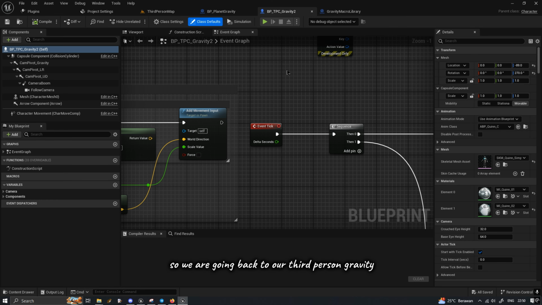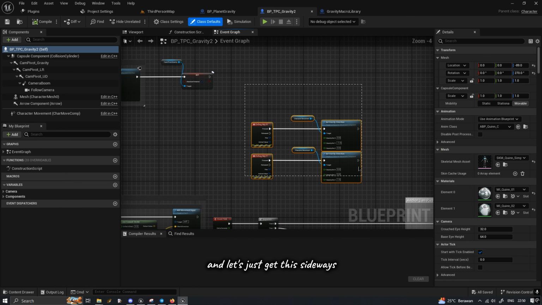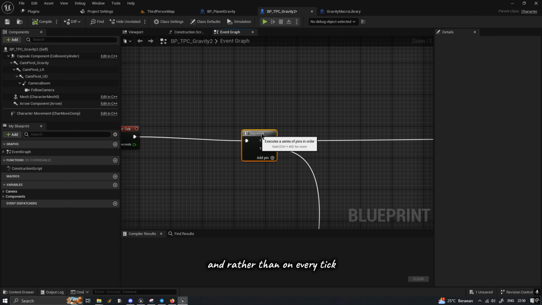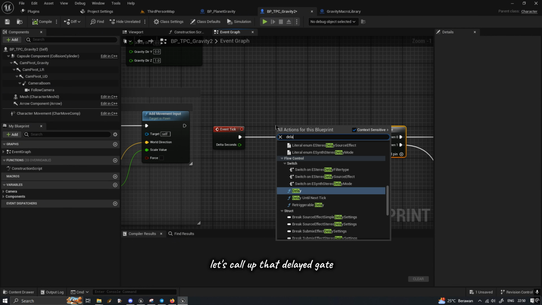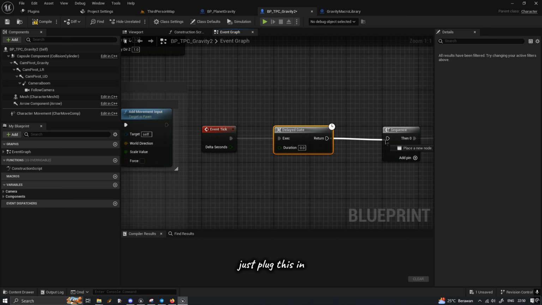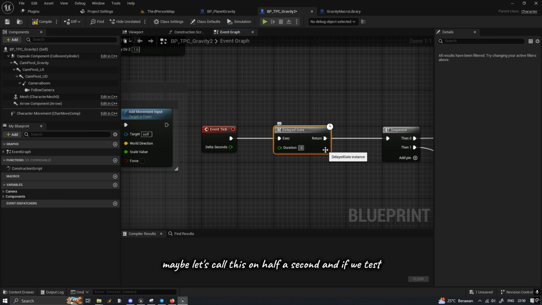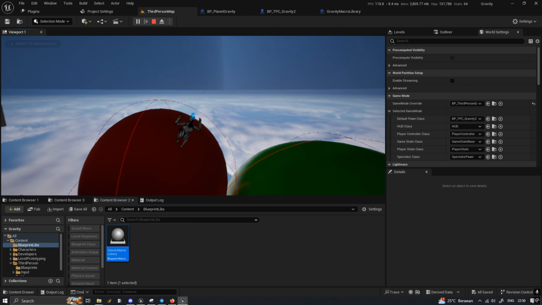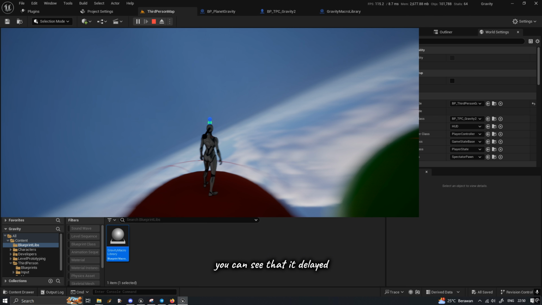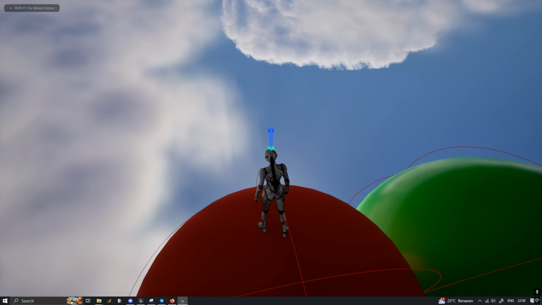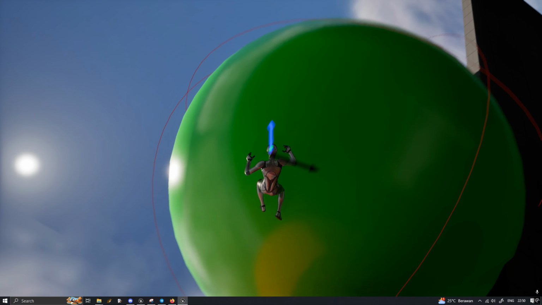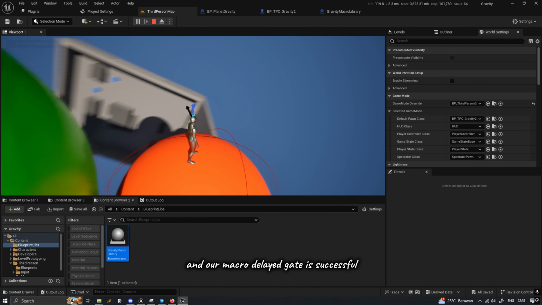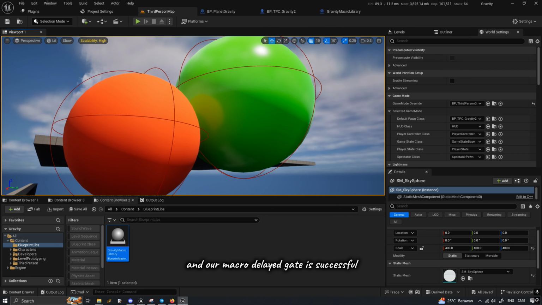So we are going back to our third person gravity, and let's just get this sideways, and rather than on every tick, let's call up that Delayed Gate. Just plug this in. Maybe let's call this on half a second, and if we test, we can see that it delayed. See? And our macro Delayed Gate is successful, and let's continue.